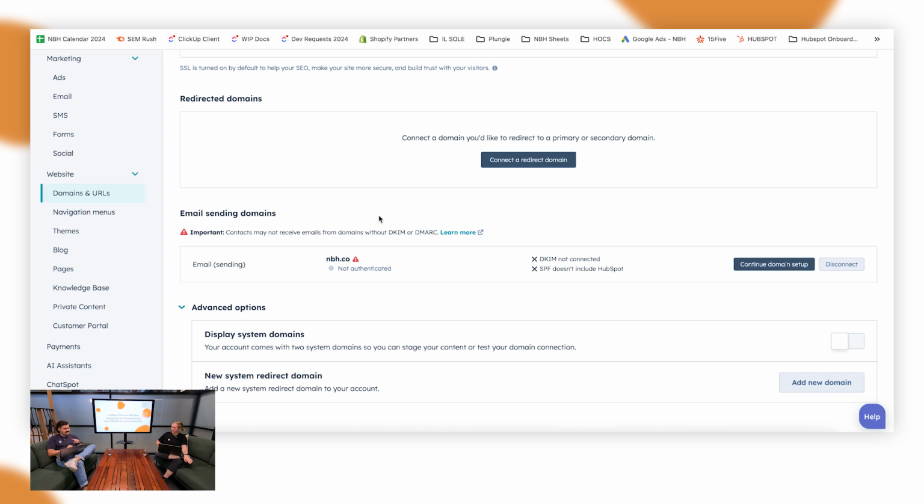The DMARC is a bonus. I won't go too deep into that today. There is a learn more as part of HubSpot's resources. If you do have any questions around that, do reach out to us as well. But the native things you can set up in here are the DKIM and SPF record.